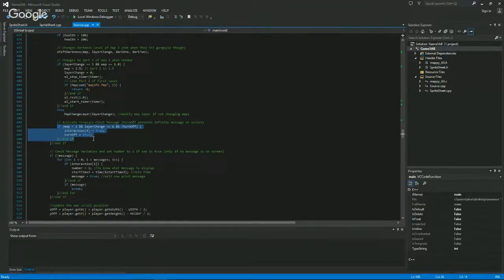This just activates the treasure chest message. So once they reach a treasure chest, it uses this message to display to the screen. And again, if they stand on top of the chest, I did not want it spamming it, so it happens only once. So that's what this variable is for.